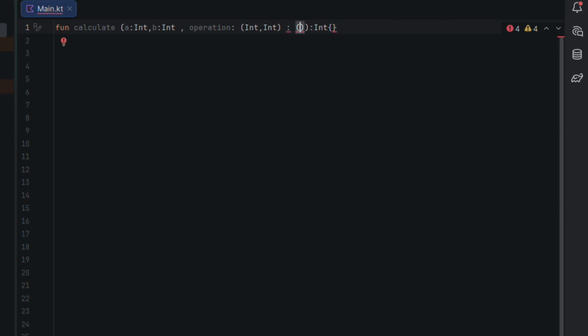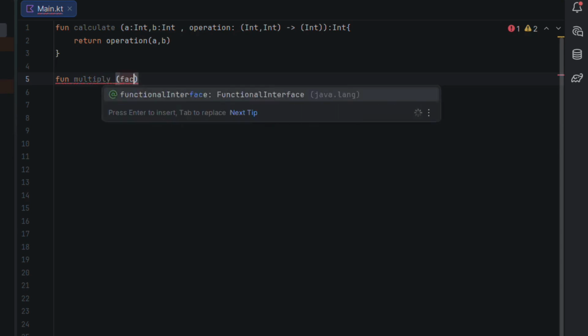And I will be very honest with you, when I first heard higher order function, I thought it was some advanced math thing, but no, it just means a function that takes another function as a parameter. That's it. It is as simple as that. So let's break it down step by step.